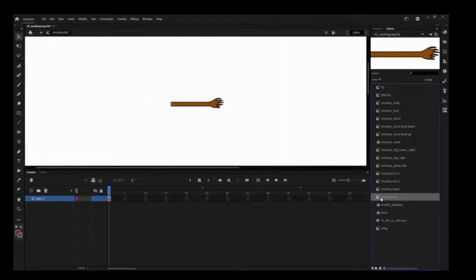Animate puts you into symbol editing mode. On the stage is a simple graphic of a straight tail with a bushy end. Select all the graphics in the symbol, and then select the Asset Warp tool.